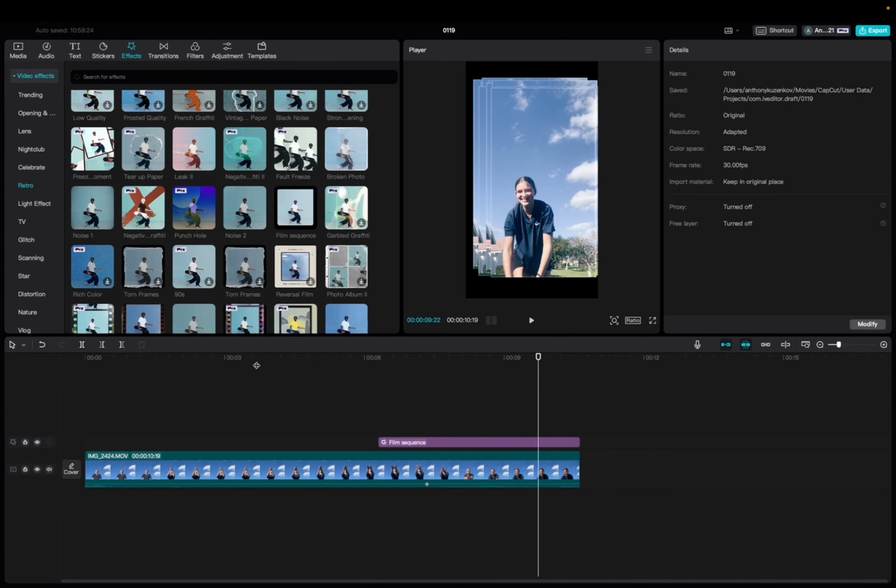And there you have it, the film sequence effect on CapCut.